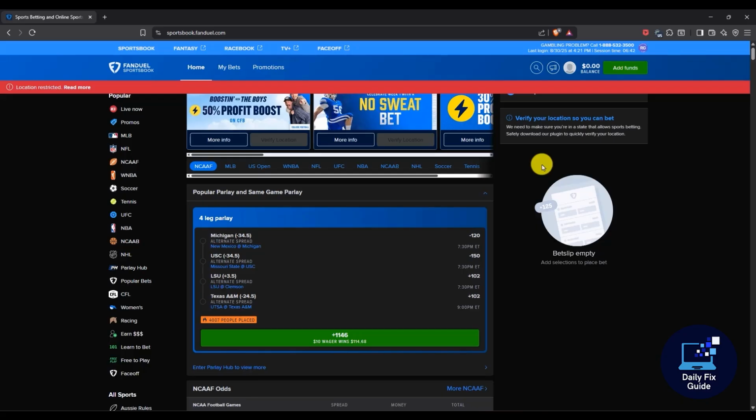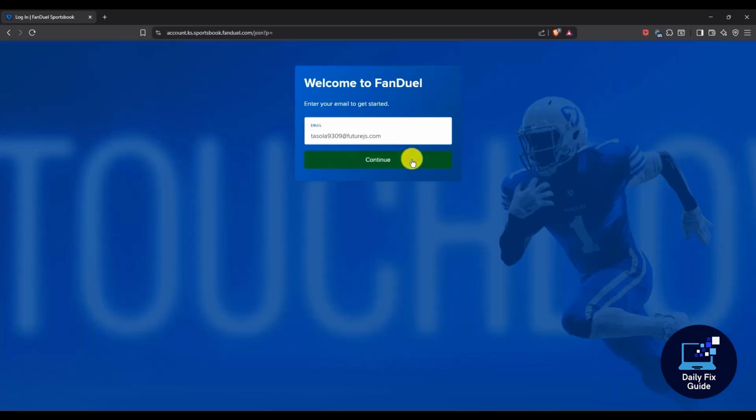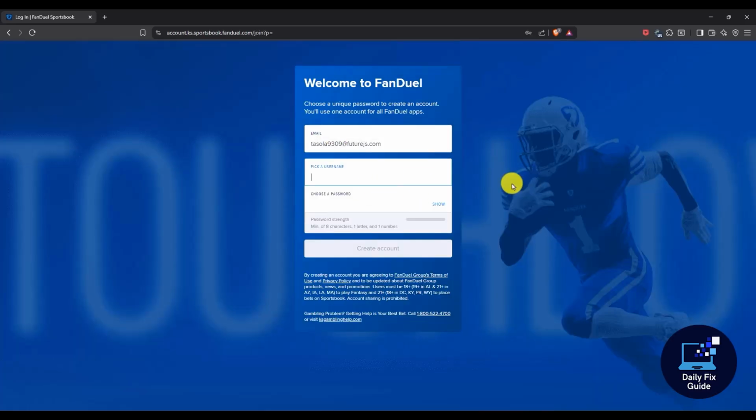The verification process usually begins the moment you create your account, as FanDuel will automatically prompt you to enter your personal details. Here's what you have to do. First, when you create an account, you will need to enter your full legal name as it appears on your government ID. First, enter your email address, then create a username and a password. And then after entering your username, simply add a password and then simply click on Create Account.